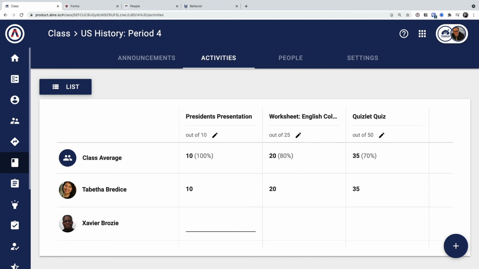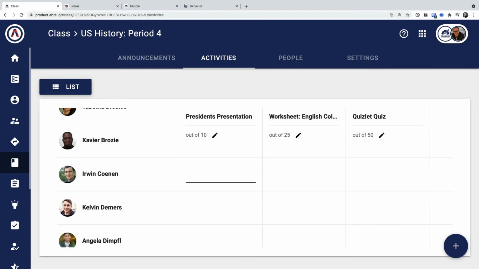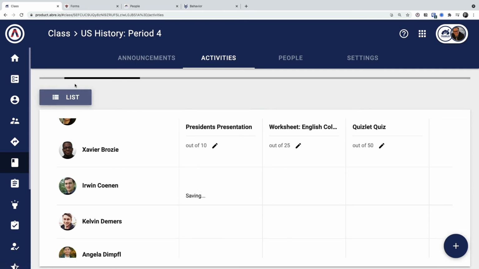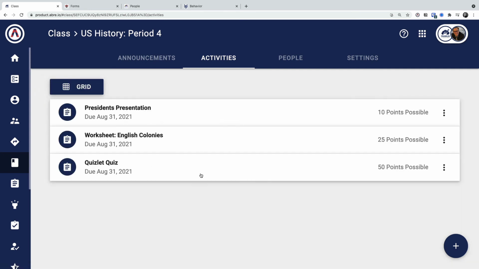Now I'm going to be on to Xavier. And likewise, he turned his in, did a good job, rocked it, but bombed the quiz. So you can see how you can go through here really quickly and enter in a bunch of grades really fast. You can also always add an activity by hitting the plus button right here. And you can always go back to the list view where you can see things accordingly.